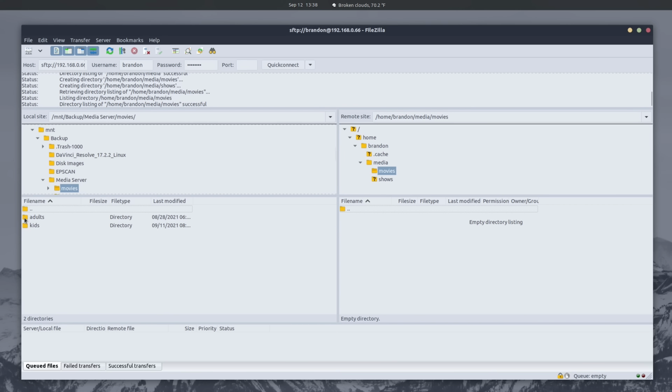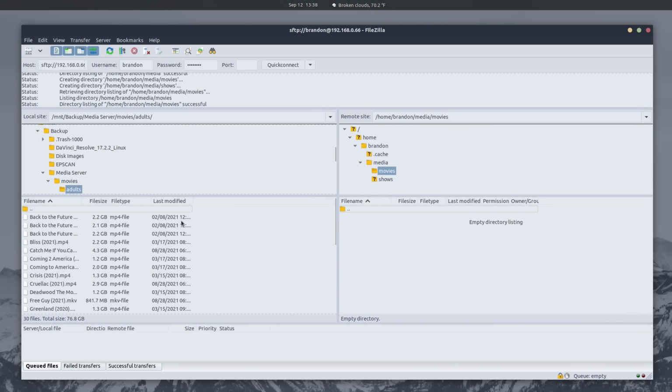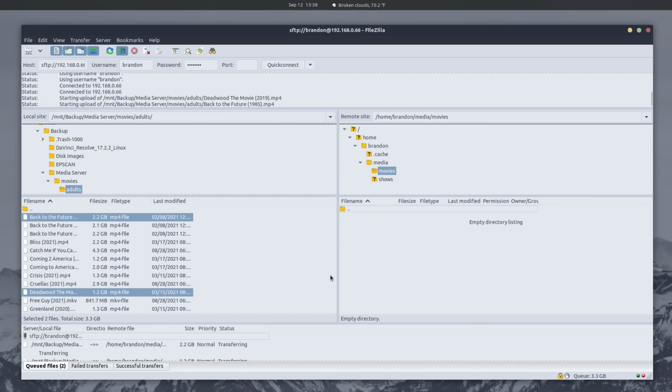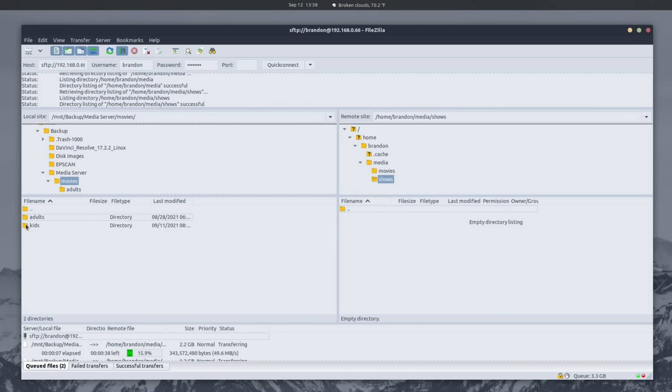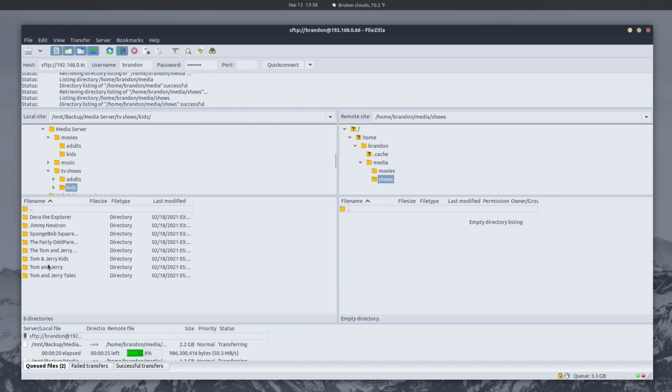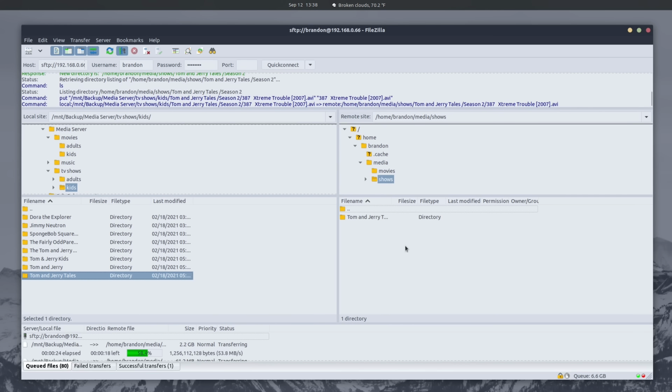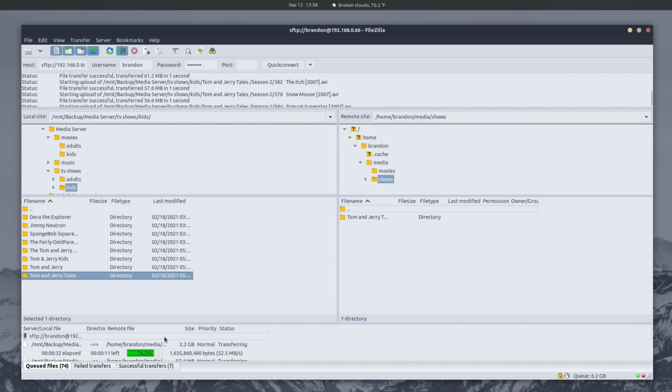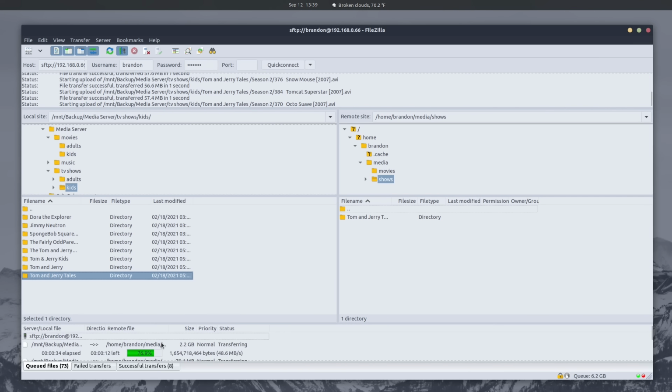So let's go ahead and put a couple movies in here just so we can load it up. Let's do Back to the Future, and these are two good examples. Let's go ahead and drag those into my movies directory. And while that moves, let's go ahead and add a show. So let's go ahead and back this up. Go under, we'll back it up one more time. Let's go under TV shows. Let's go kids, and let's say we want Tom and Jerry Tales. So let's drag that over to our shows. And now we're going to go ahead and patiently wait for all of our data to transfer.